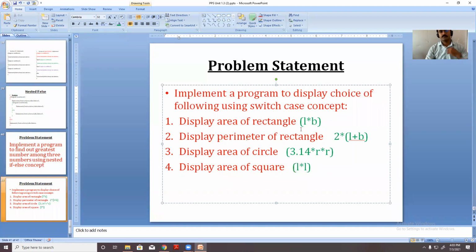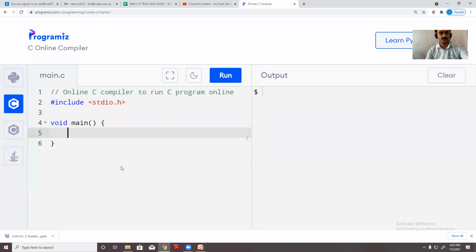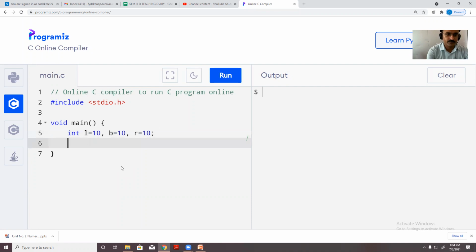Okay. So with this, I came to know I need to use this length as one variable, breadth or width as second variable, third variable is radius. So I need to have 3 variables in my program. So I will start programming here. Integer, let's say L is equal to 10. Then I'm having breadth is equal to again 10 or width, and again I'm having radius is equal to, let's say, 10.